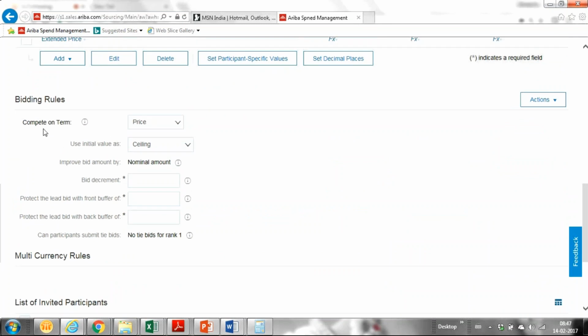Before updating that, I'll go through these fields like use initial value as ceiling price, competitive term, pricing term. As I already declared, the improved bid amount should be nominal amount, it's a read-only field here. Read-only fields look like this, Kasi. As you said, I don't want the buffer amount field visible, but if you want to show it, it will be read-only. When you make changes in the template, it should be read-only access.